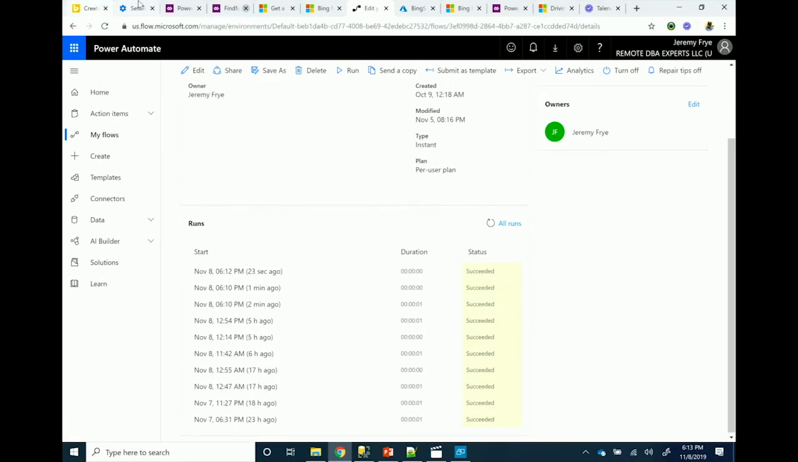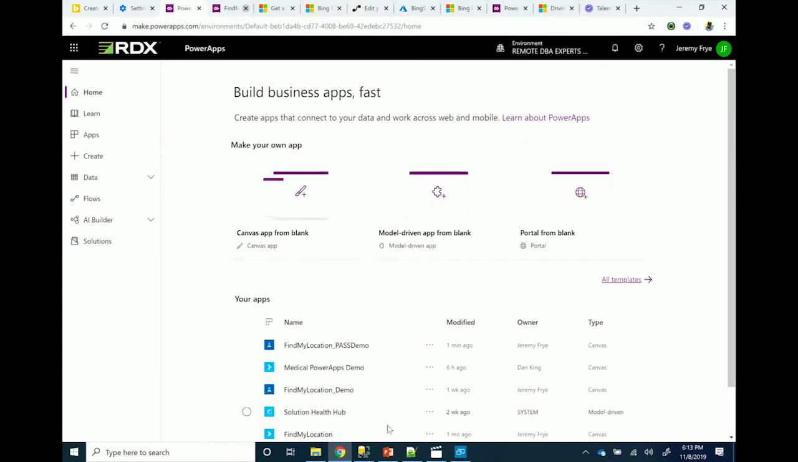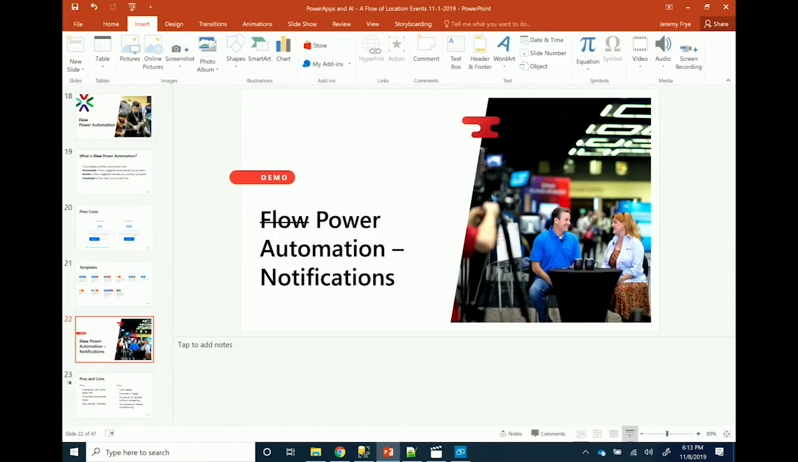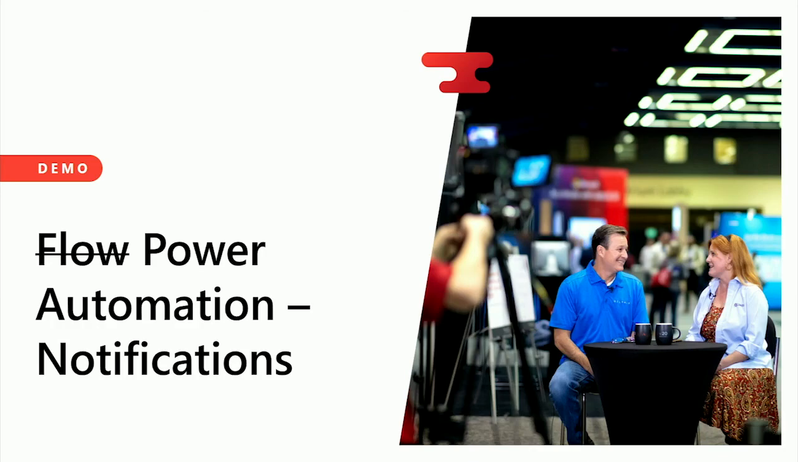So I know we're getting close to time, and I want to get to the cognitive services piece, which is the last functionality here.